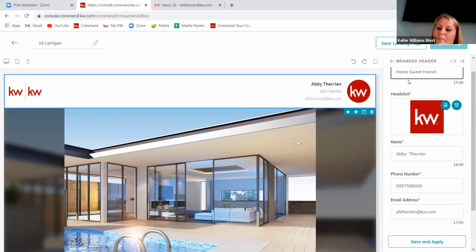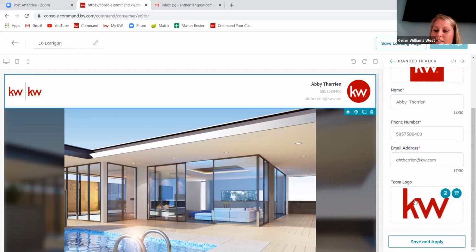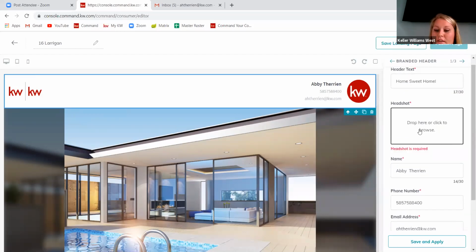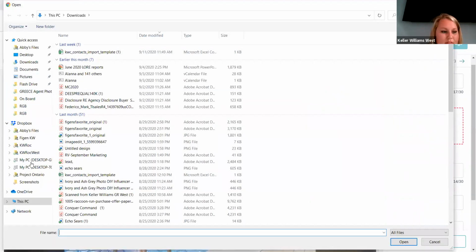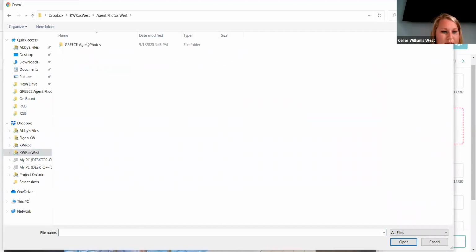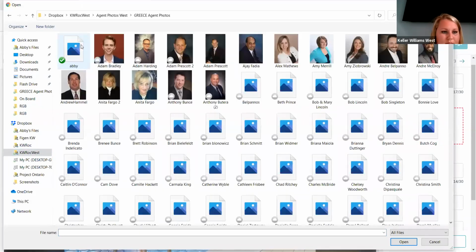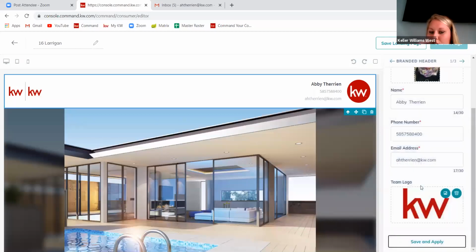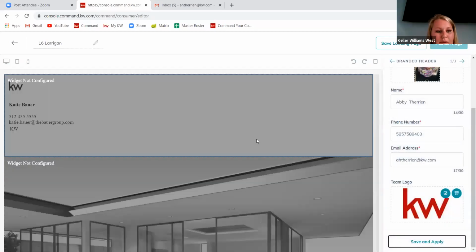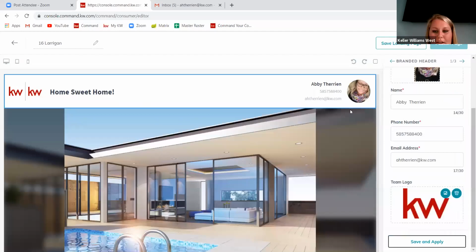Your headshot should appear here automatically, and your contact info should pull in automatically as well. You can get rid of these and upload something new. So I gotta go in now and find my face. Save and apply is going to autofill your info in there, and it'll automatically update on the spot.